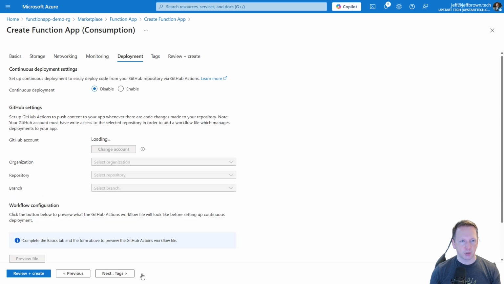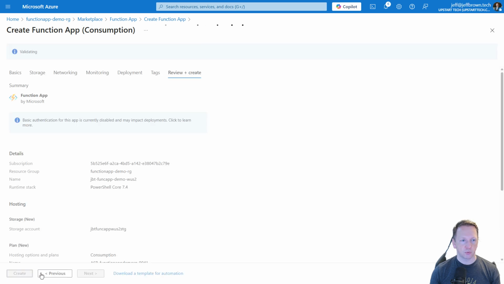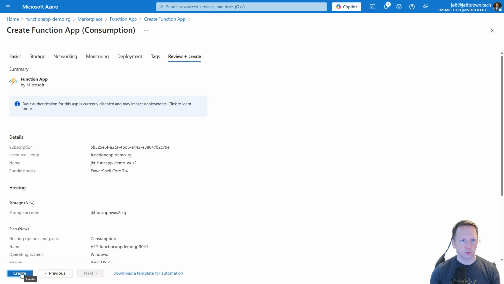Next, in the deployment tab, you can integrate this with GitHub to deploy your code that you've written via GitHub Actions. You can also use Azure Pipelines inside of Azure DevOps. We'll configure some of this later. I want to get into that in different videos. We'll skip our tags for right now. Let's go ahead and review and create our function app.